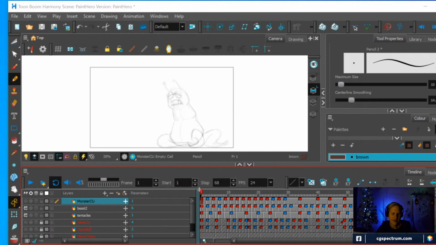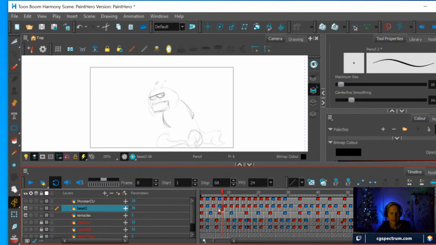All right, so now looking at the monster. Thanks, Jordan. Now looking at the monster, you can see all these red ticks and blue ticks in my timeline. Those represent keys and breakdowns, and the things that don't have red ticks or blue ticks are just in-betweens. And you can see that some of my drawings have a little more detail, some of them have a little less, especially towards the end, where there's not much detail at all.